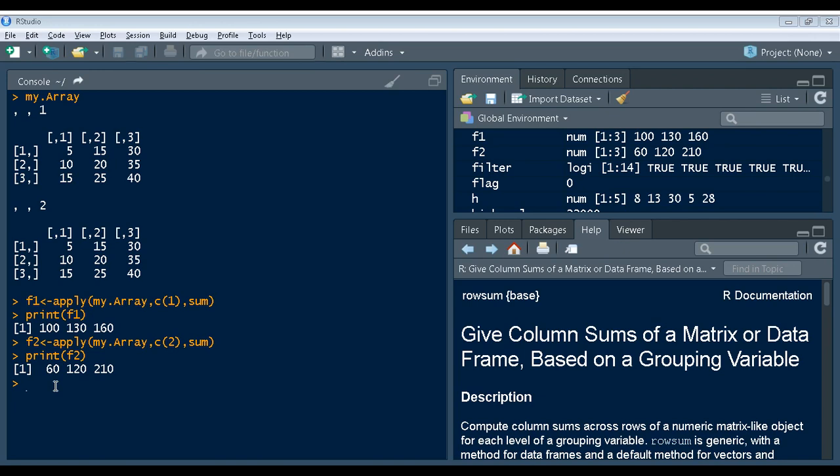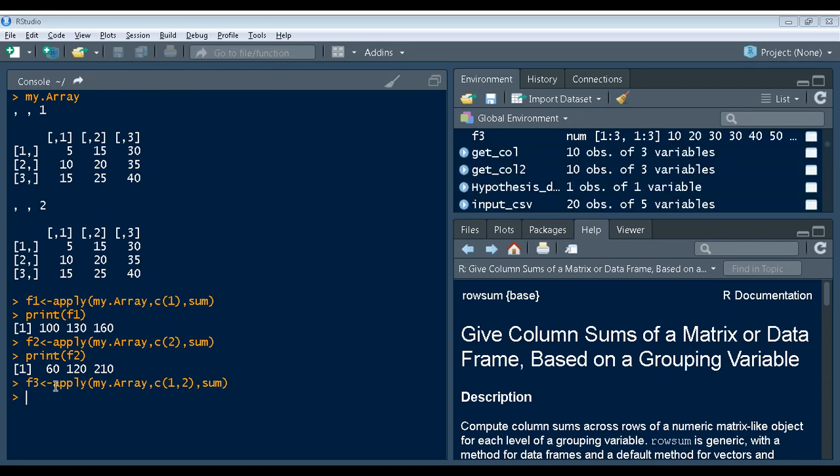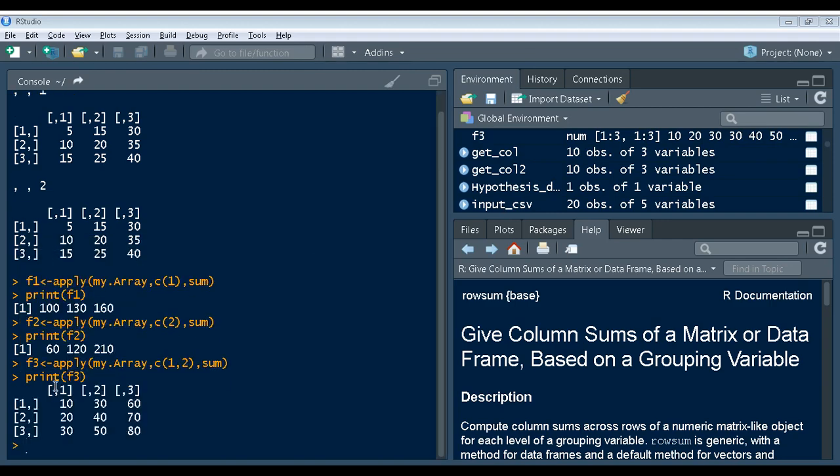Now, if you want both, what do you have to give? I'm going to change the name here, F3. And if I need row and column together, here it is. So you can get 5 plus 5, 10, 15 plus 15, 30, like that. You get it added. So hope you got to know what is the use of the apply function.